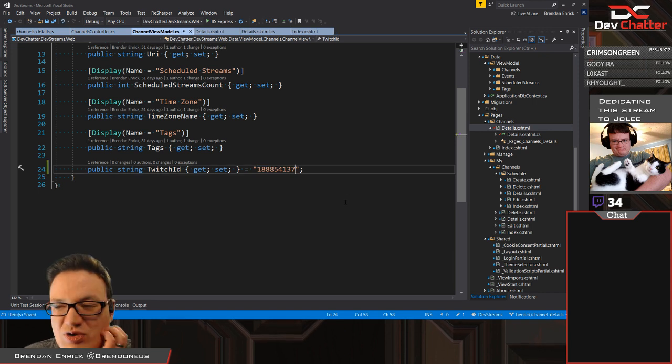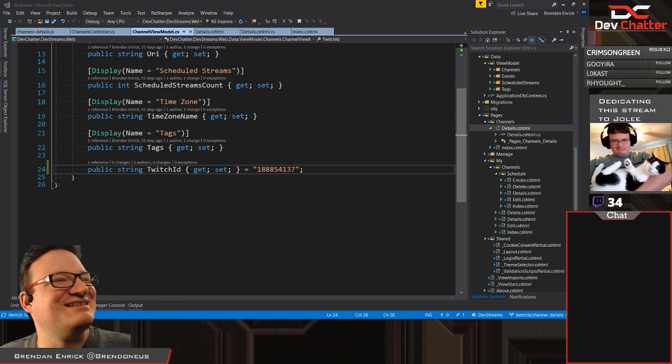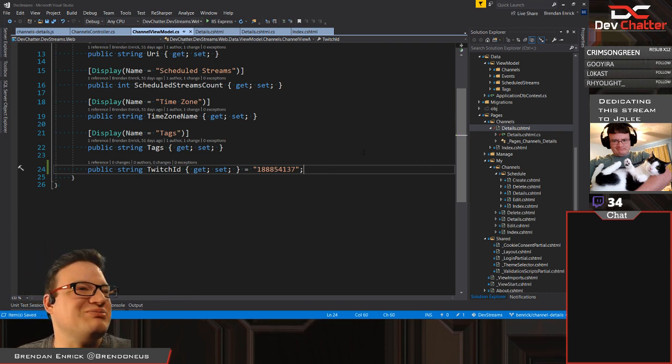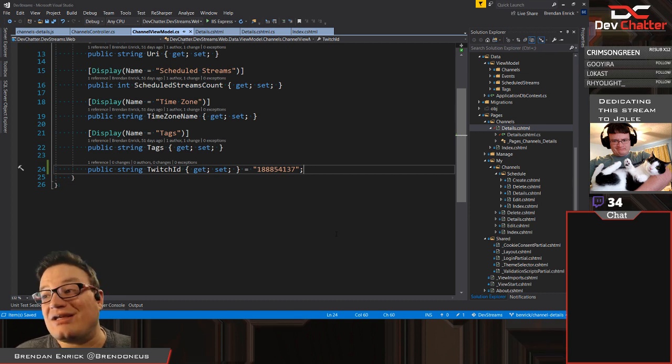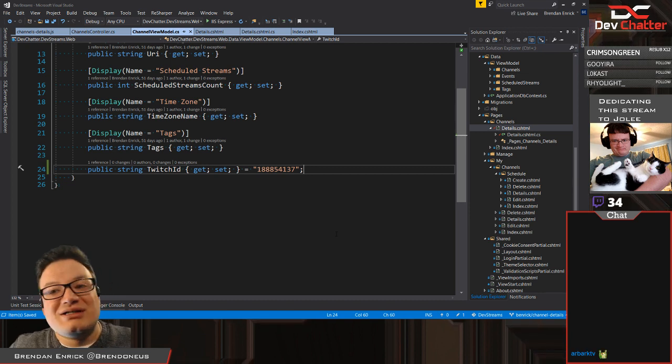So that's someone's account. I don't know whose account that is. No, I'm just kidding. I'm using mine. So there's my ID, everyone. Totally public, so not a value I'm actually worried about anybody seeing. That is just the user ID associated with DevChatter.